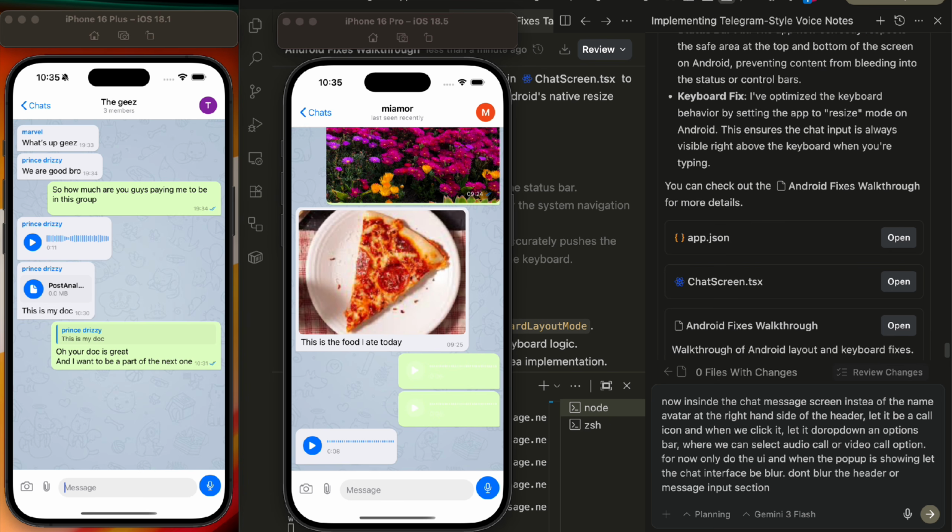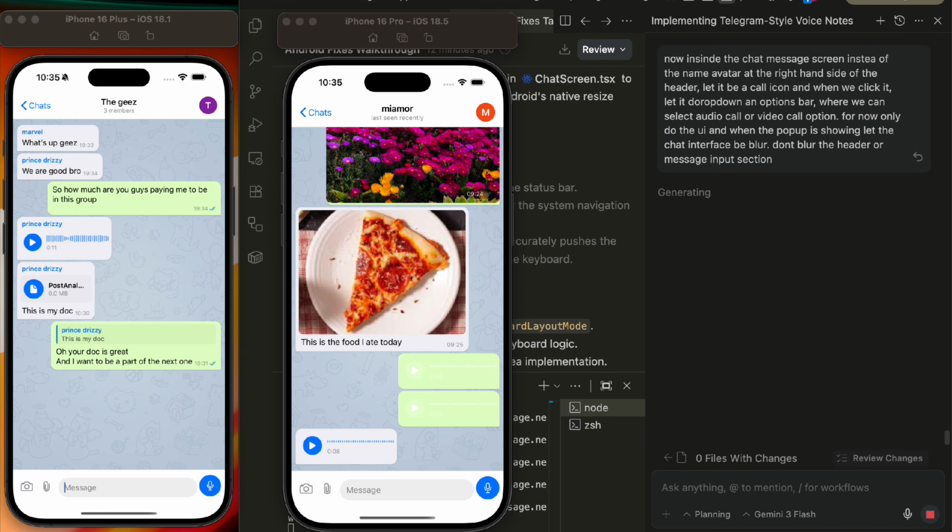So now inside the chat message screen, in this place, I want us to have a call button or icon here that we can click, and we can select either video call or voice call. So we can place either of those calls, and I want it to blur all of this place and not blur the header or the input section. So let's send this and see how it will do that for us.